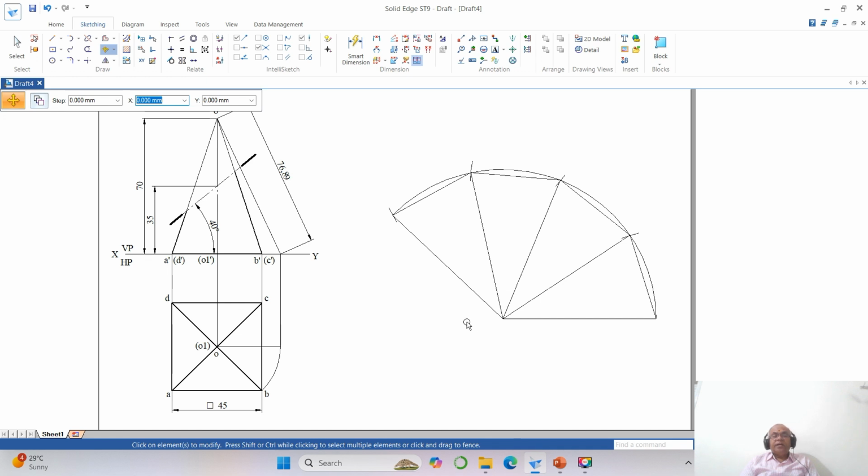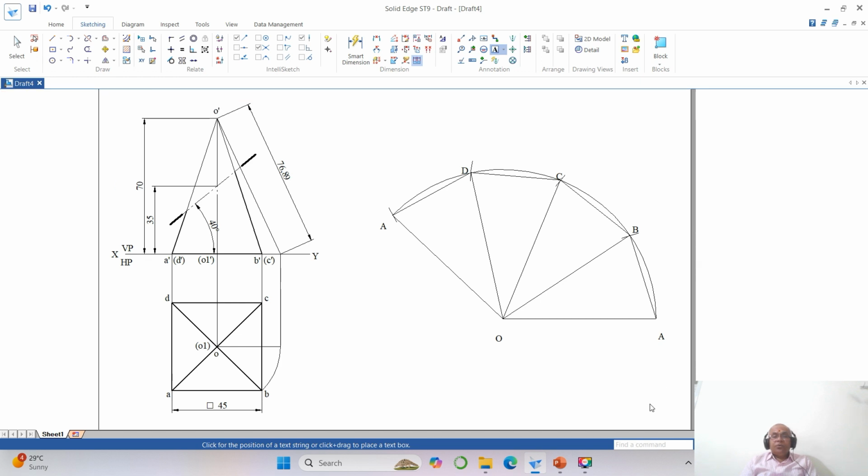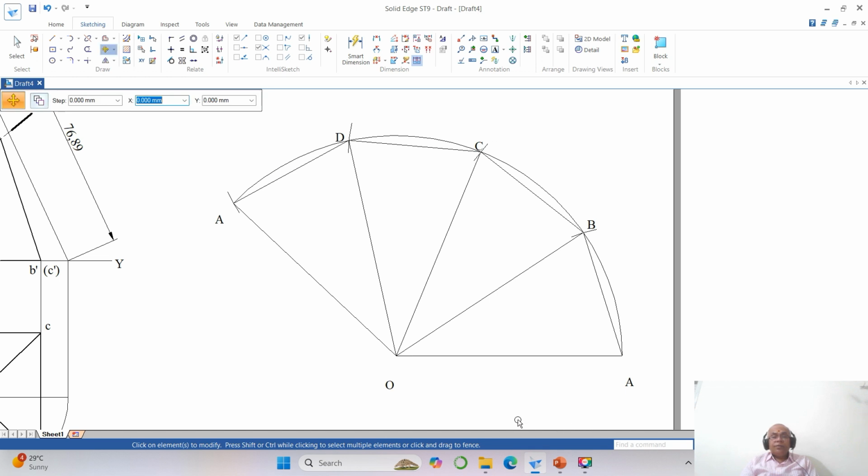Now I need to consider the points. So you go to text, here put the caps lock on, type capital O, here it is capital A, B, C, D, E. Okay. Then go to zoom window, then you come down to move, take O, you take A, then B, then you have C, then you have D, then you have E.